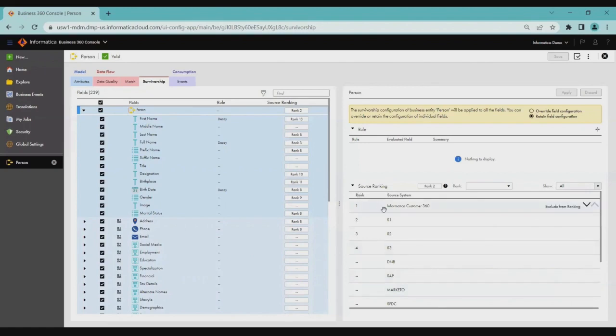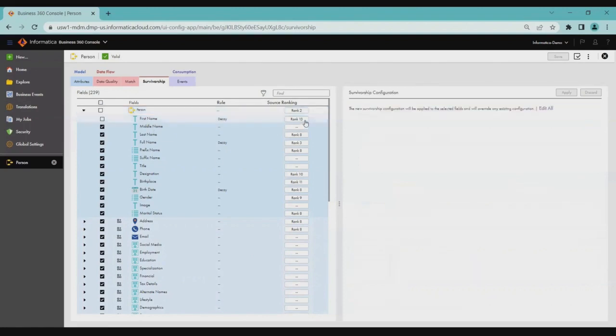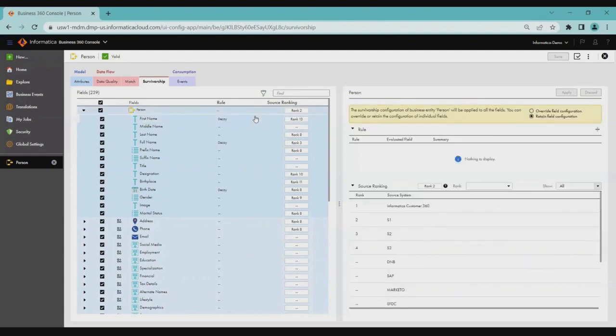Now, based on that, again, this survivorship and trust framework is very important. So the trust and survivorship dictates how the golden record will be created and how overall data which is coming from multiple source systems with almost similar kinds of snapshots will be created.